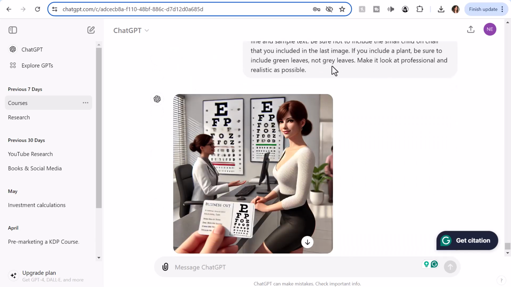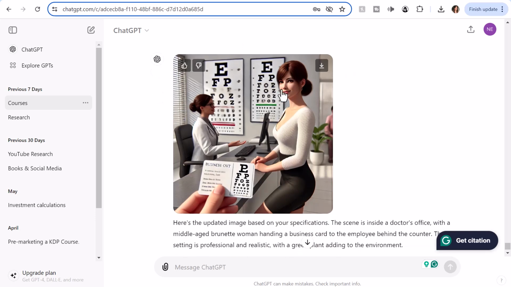This image is inappropriate, the way the woman is dressed and the fact that she's not actually in line talking to the employee. The employee looks further back, and this woman looks like she's closer, and the business card is in a third person's hand, so it totally got it wrong here.